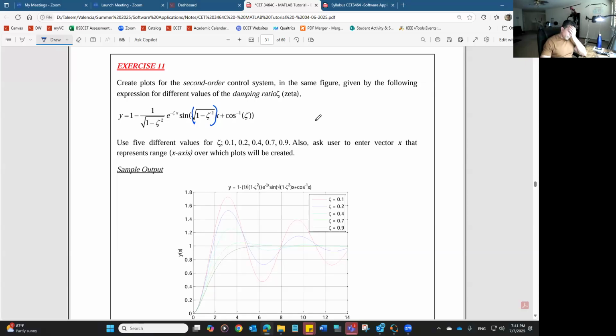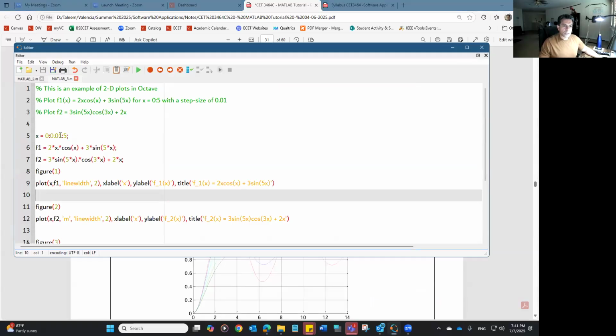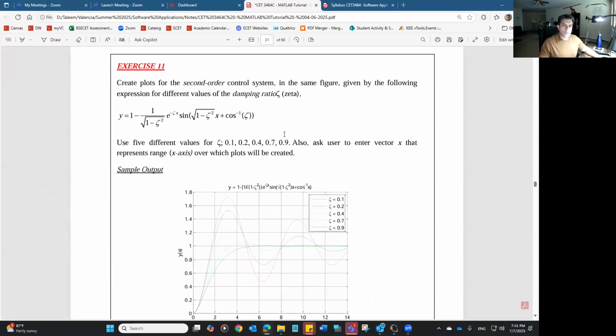This is from control systems. This is a second order system. Again, not going into control systems. Assume this is the equation of a system, and this has two variables. It has a variable zeta, which is called the damping coefficient, and of course it has x, which is your x vector over which you're going to plot this function. You're going to ask the user to enter the vector x. So like we've been entering vector x, in this program, I used vector x as 0 to 5 with an interval of 0.1. Similarly, you're going to ask the user to enter the vector x in order to plot this.